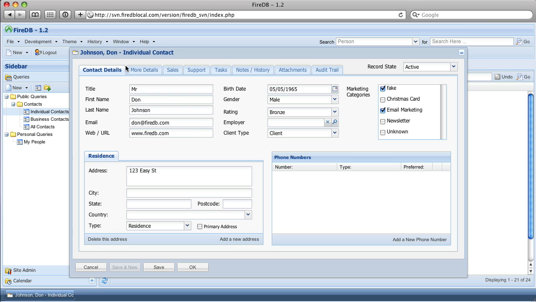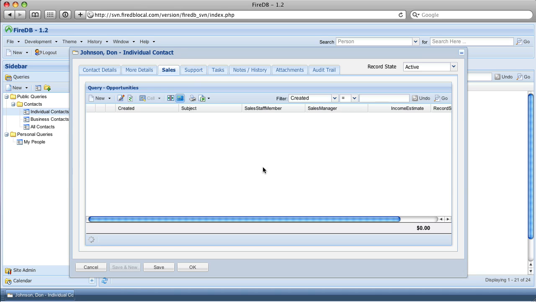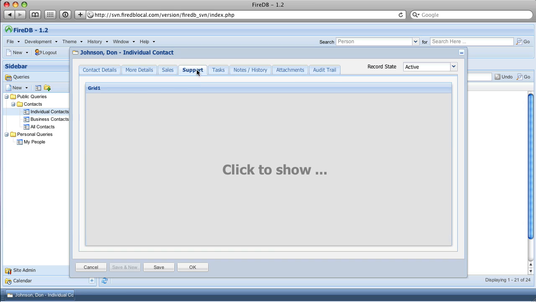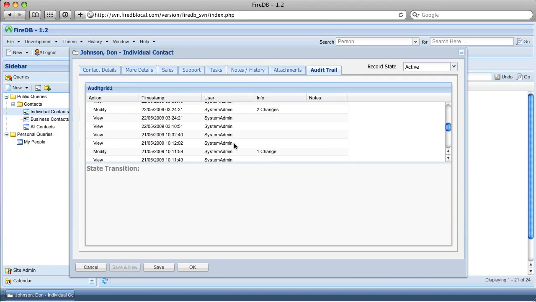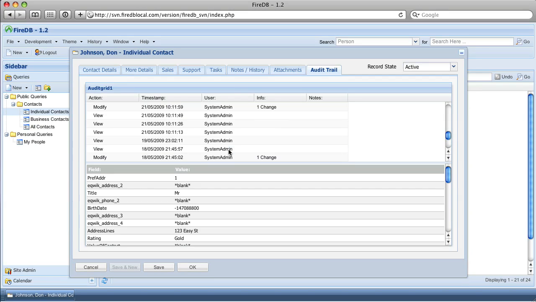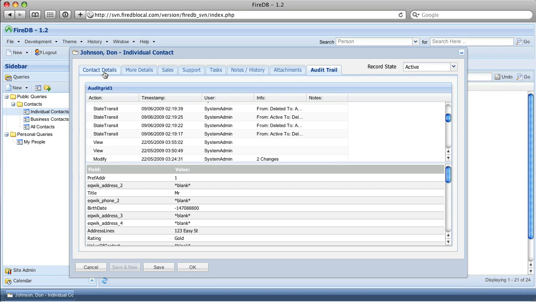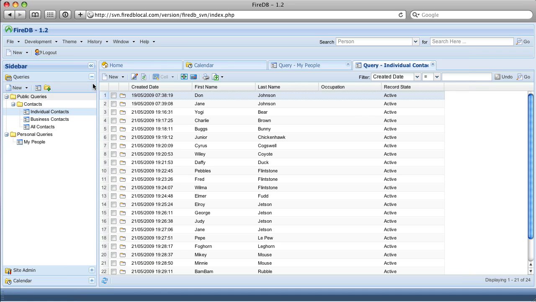As we can see, the form that we designed earlier only touched briefly on what we can do. There's actually a lot more to designing forms, and we can spend a lot more time doing so. We've got an audit trail to keep track of all the different changes, and a lot more, which we'll go into detail in other demos. So I'll just cancel out of this for now.